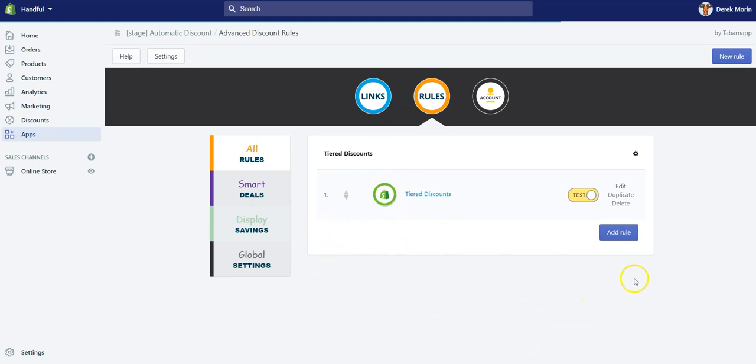So this is how you can create discount rules in the new version of the app, which combines the basic and the advanced rules into a single rules section that looks like this.